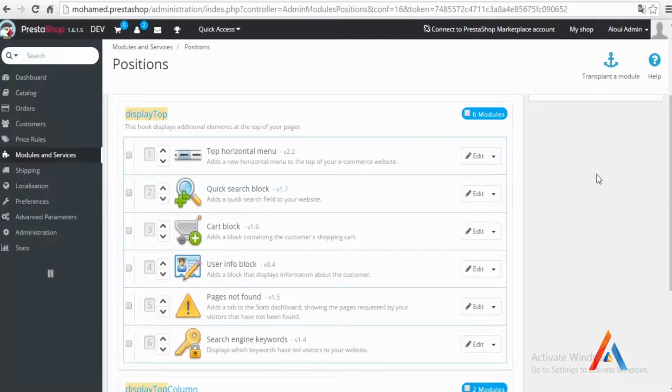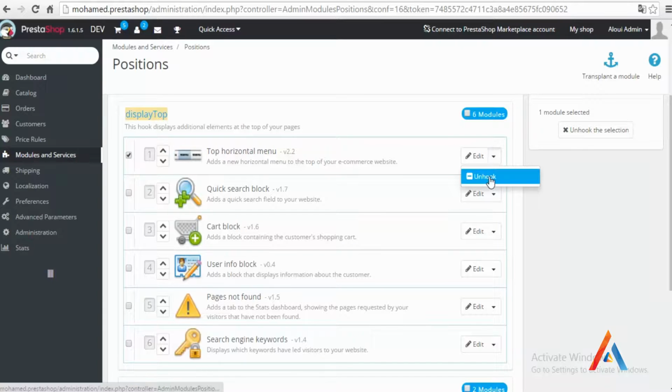Another option available is to unhook a module from a hook. Simply by selecting it and clicking unhook the selection, in case I would like to unhook many modules, or simply by clicking this drop-down arrow and hitting unhook.